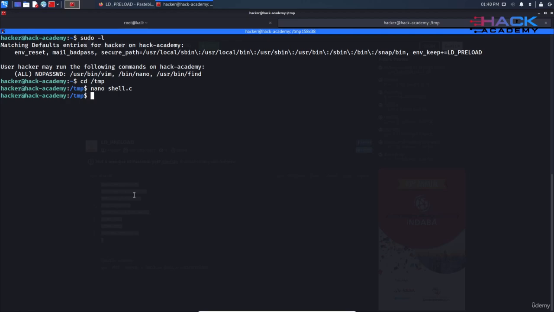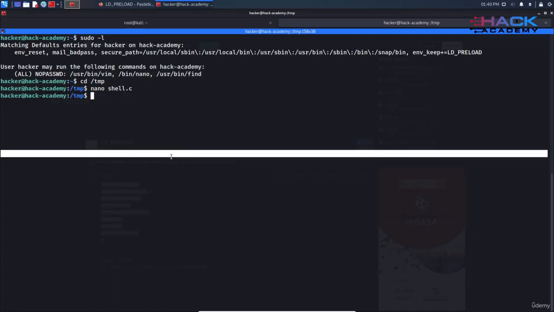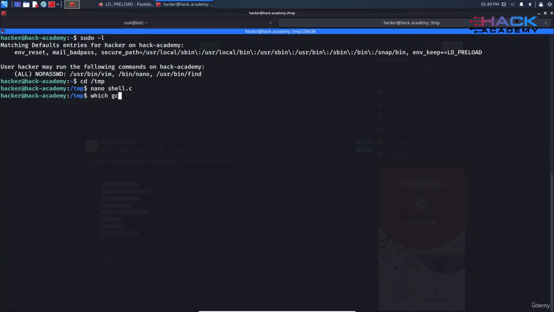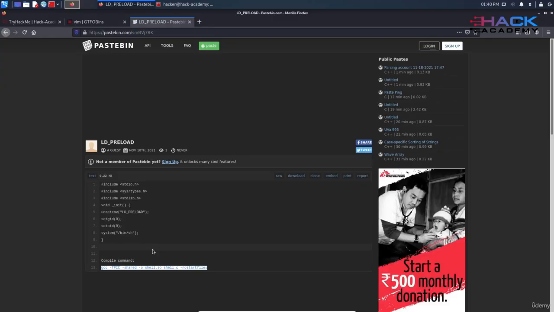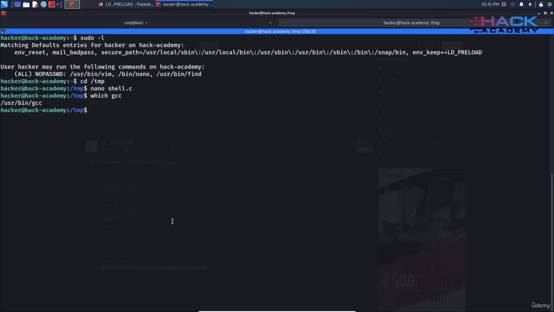Now what we need to do with this file is compile it with the tool called gcc. Luckily for us, this machine has GCC pre-installed, so we don't need to compile it on our own Kali machine and then pass that to the server. And here is the command we need to execute. All you need to know about this command is that it will compile our C script and turn that into an SO file, which is a shared library file. So let me copy this and paste it on my terminal.